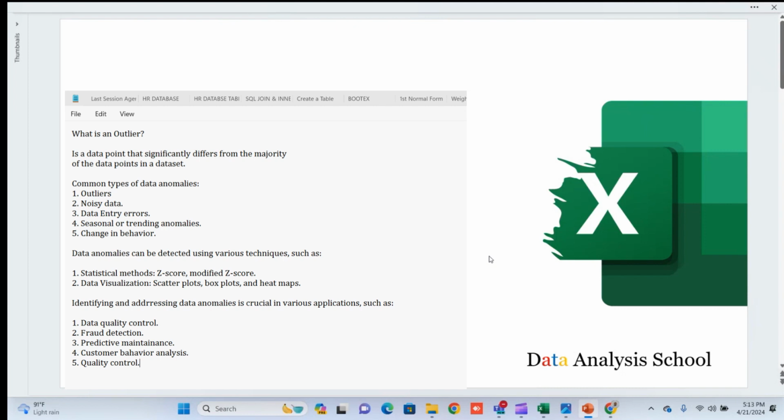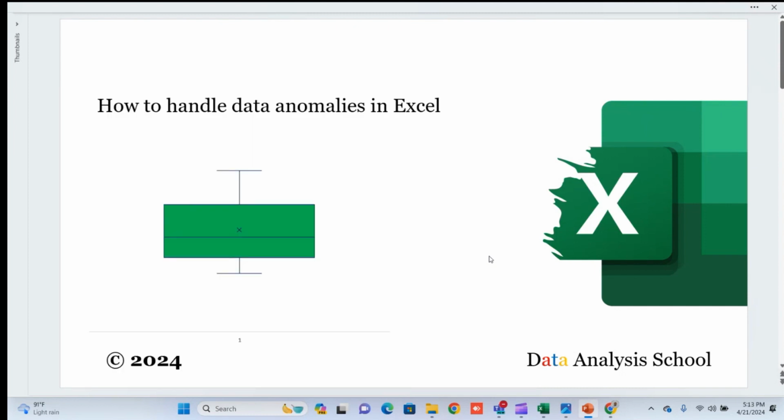By detecting and investigating data anomalies, you can gain valuable insights, improve data quality, and make more informed decisions. We are going straight to Microsoft Excel, where I'm going to show you how you can use Z-score and box plot diagram to identify data anomaly. Without further ado, let us move straight to my Microsoft Excel.